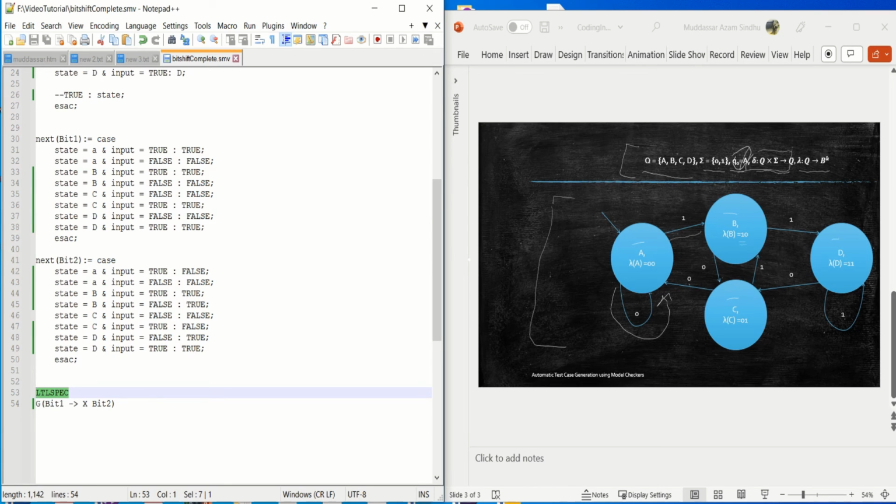Bit 1 is true in this state and in state D. And the second part of the property is that in the next state, wherever bit 1 is true, bit 2 is true. So the next state of this state is this one. If we follow these 4 paths, here you have bit 2 true. If I follow this path or this self loop, then bit 2 is true. If I follow this path, again bit 2 is true. And if I follow this path, again bit 2 is true. So this is how we just checked it manually.